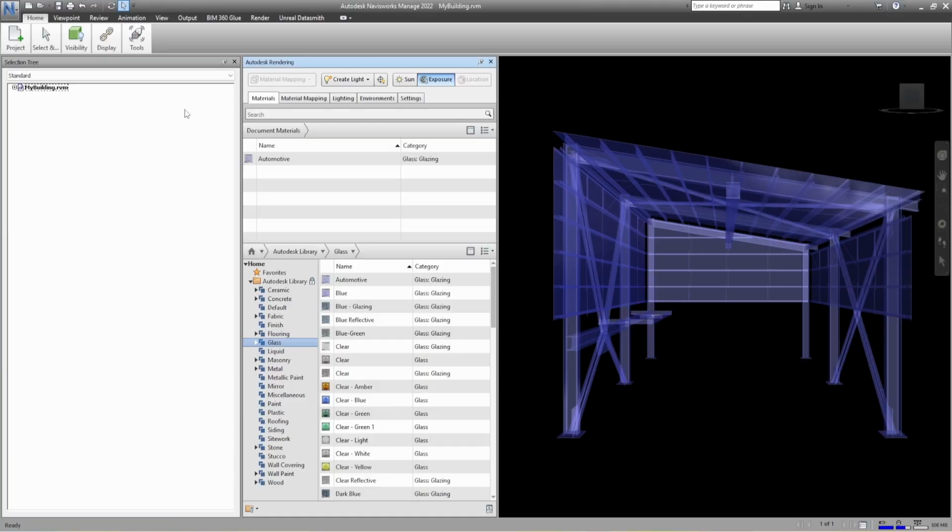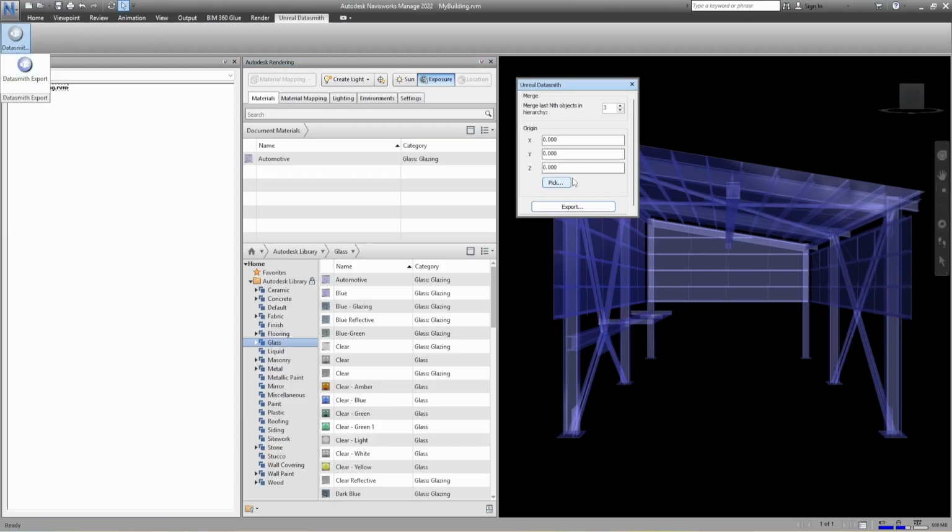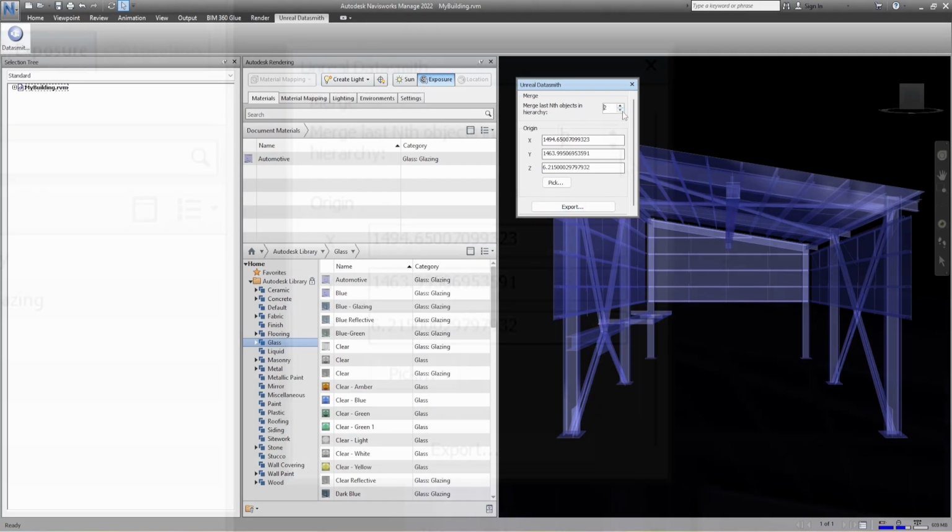In Navisworks, you'll find the Unreal Datasmith option in the ribbon bar. Click on it and select Datasmith Export. Here, you can configure the settings and choose the origin location for your export. Let's pause for a second.